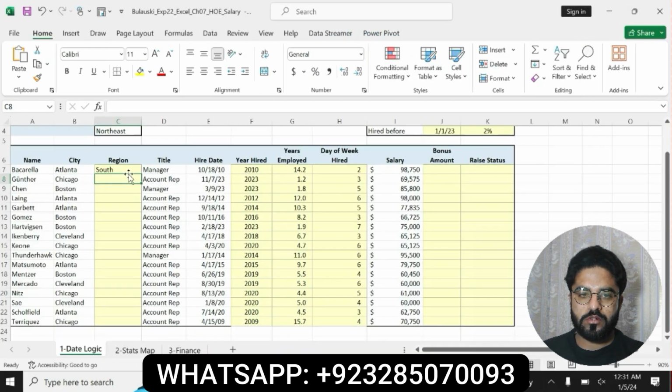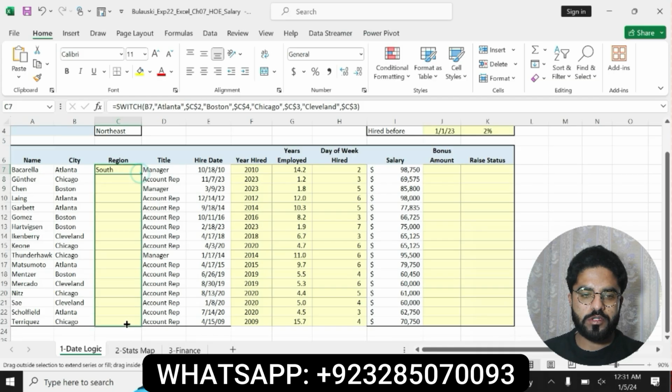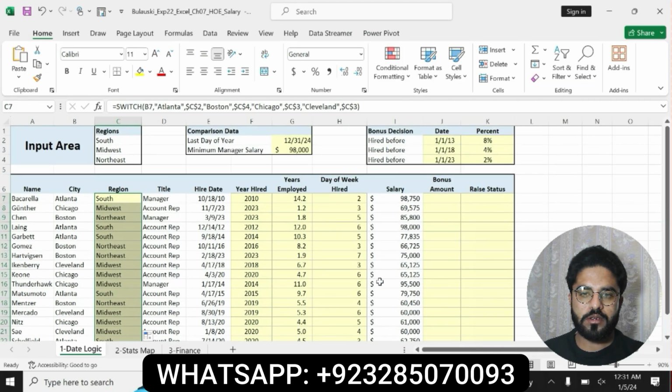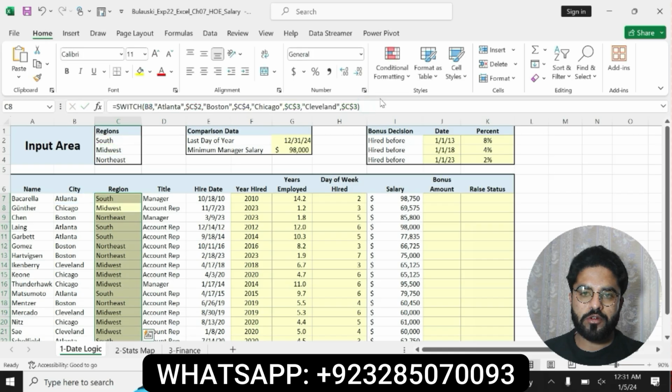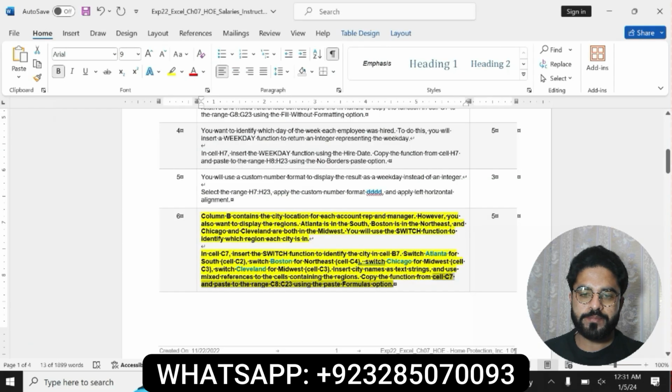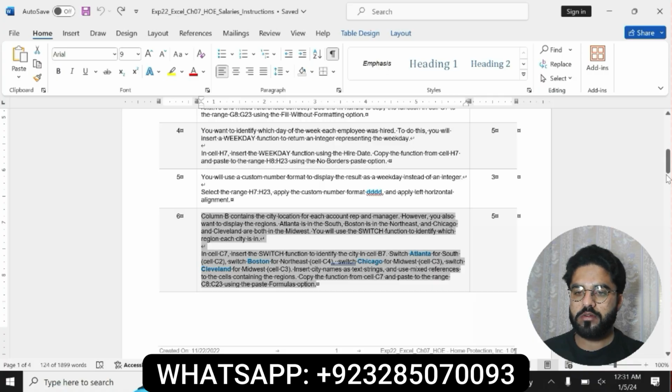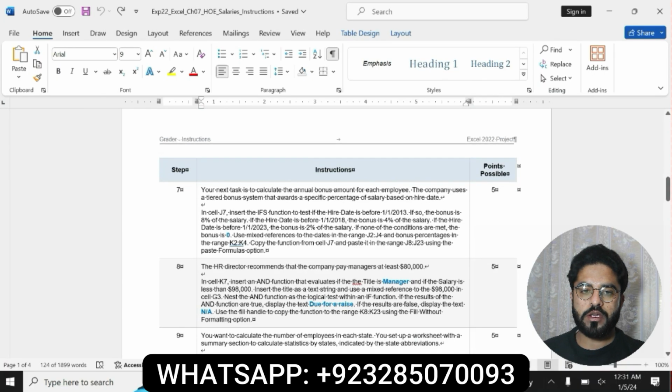And the next is simply you have to copy this function to the last of the range. The regions are now calculated. You will have to use this same formula for your assignment. Question number 6 is completed now. Now we will move to the next question.